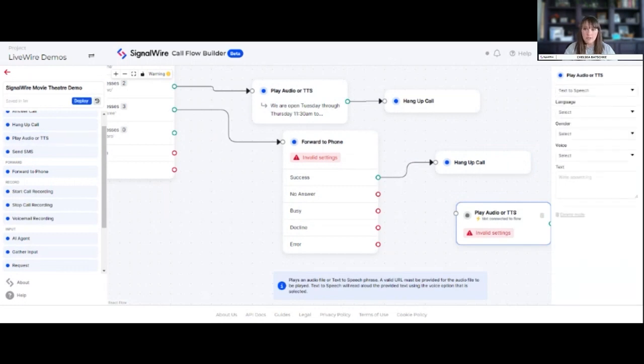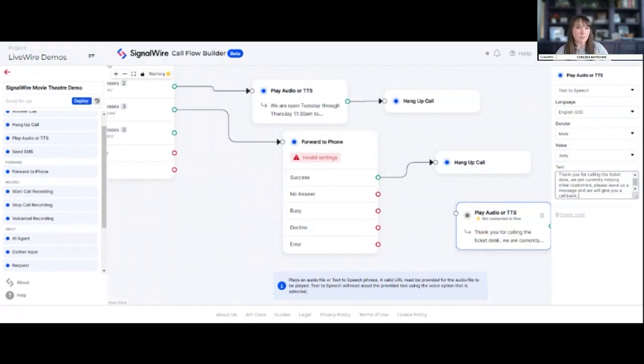We're going to put in a message, maybe for a voicemail. Let's go voicemail. We'll again have to repeat our steps a little bit and choose that language and voice. And then here I'm going to say, thanks for calling the ticket desk. We're currently helping other customers. Please leave a message and we will get back to you.